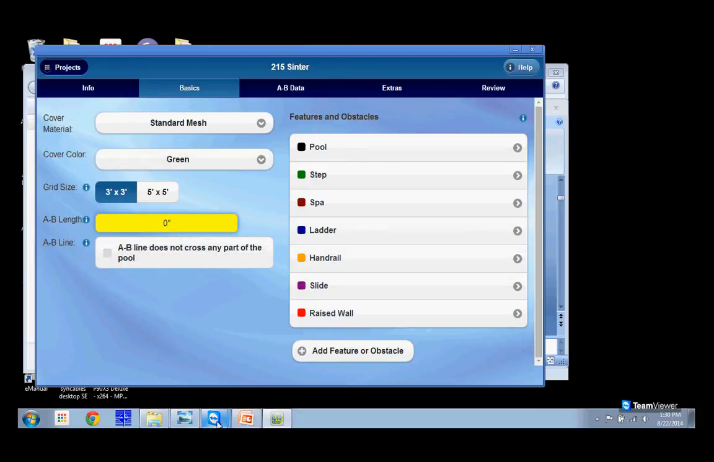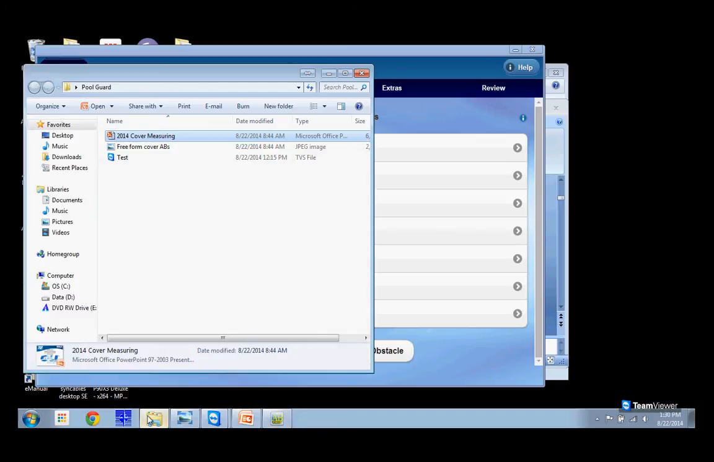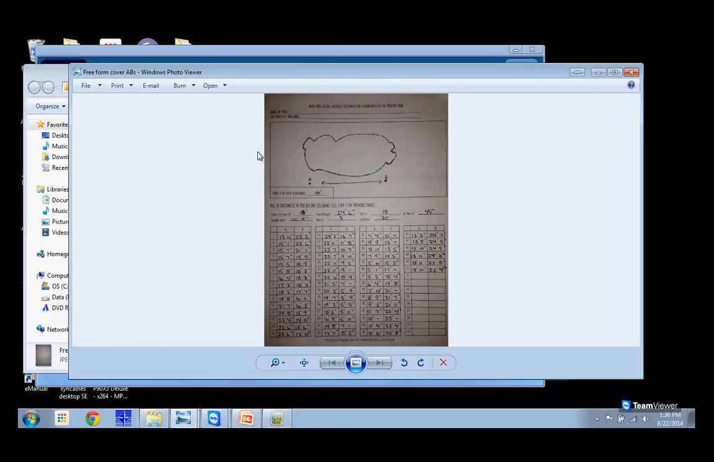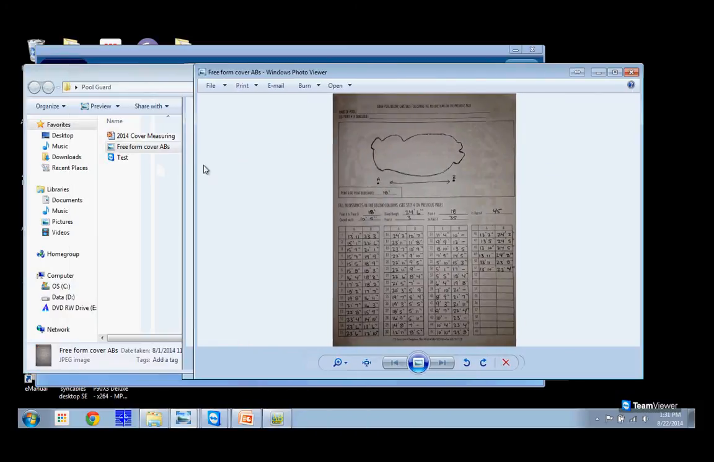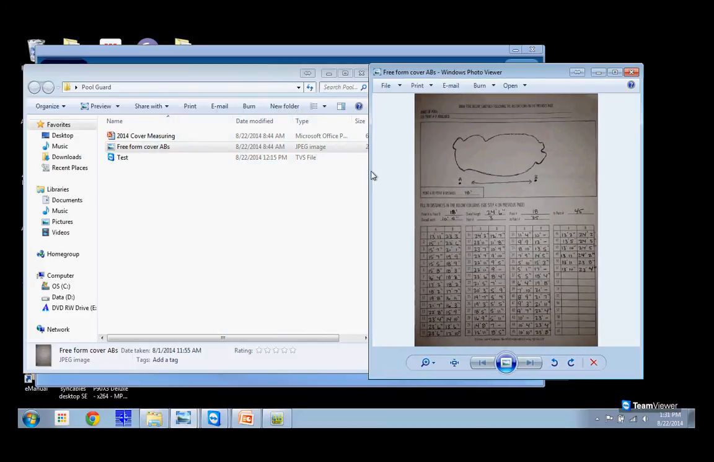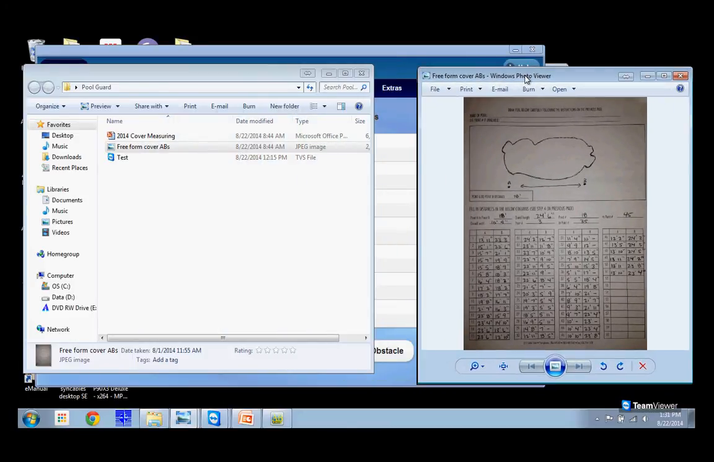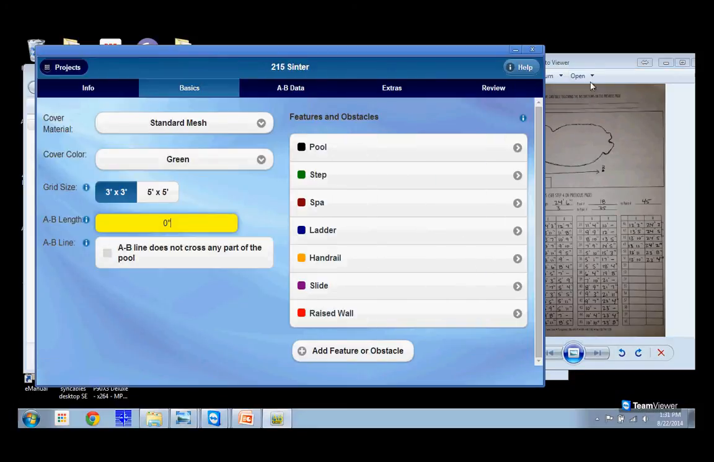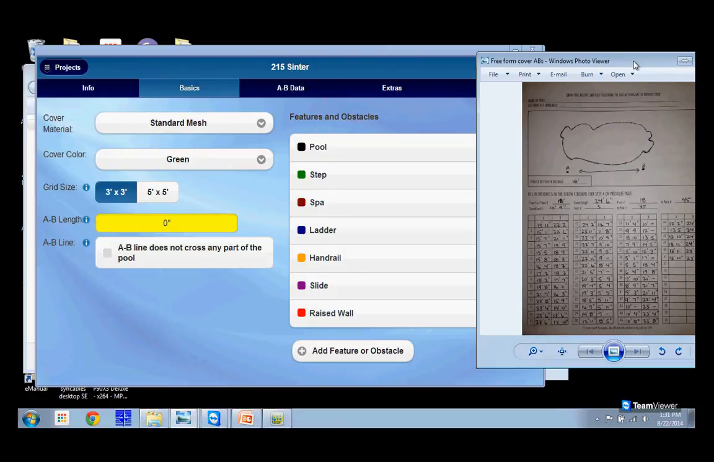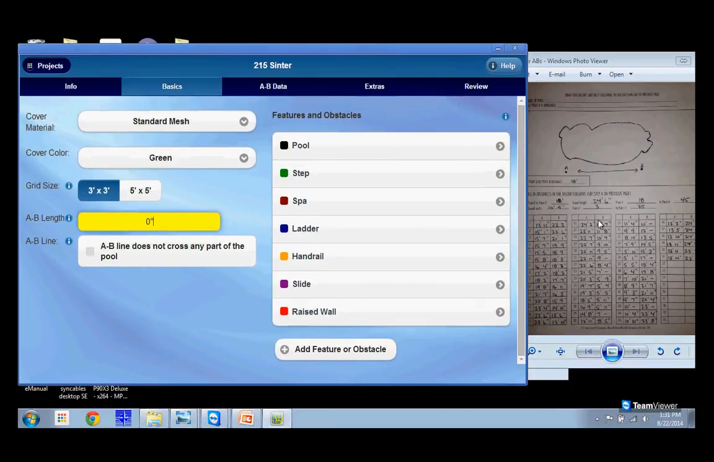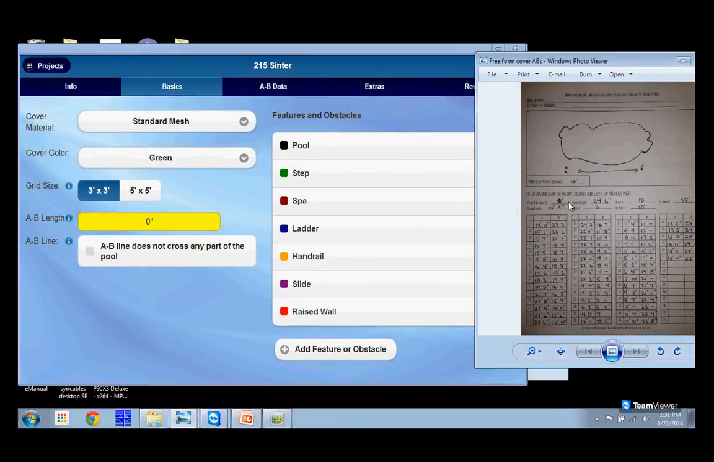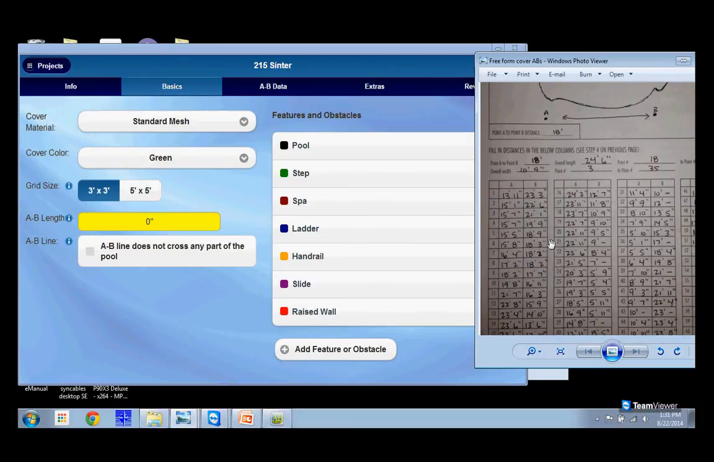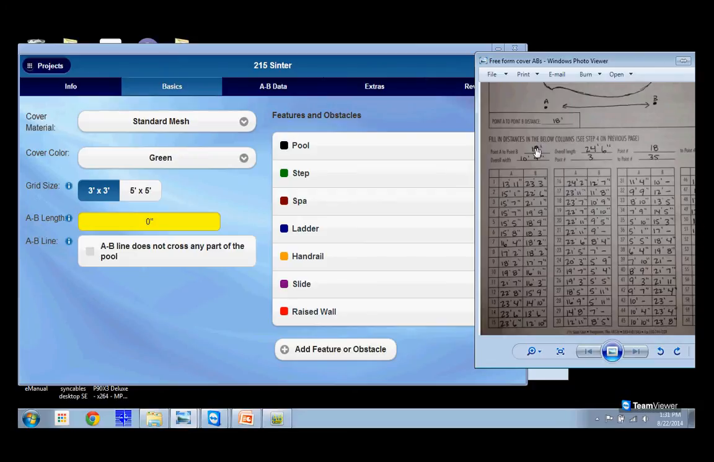Now I just so happen to have points here that we will be able to put in, and I can show you what happens when we put those in. This particular pool has an 18-foot A/B line. You've got your B here. Let me zoom in there a little bit. It's 18 feet between A and B.